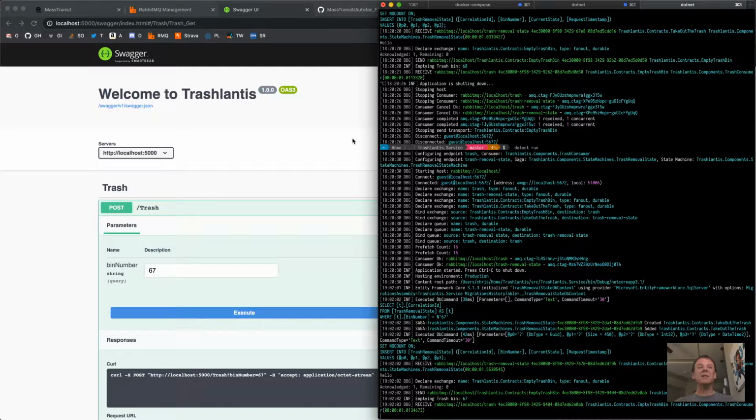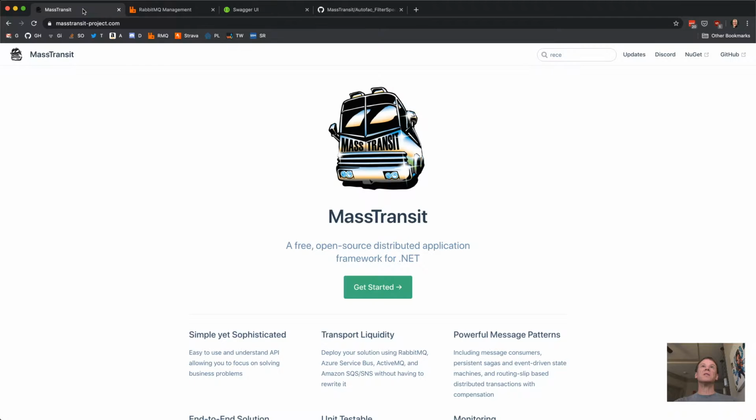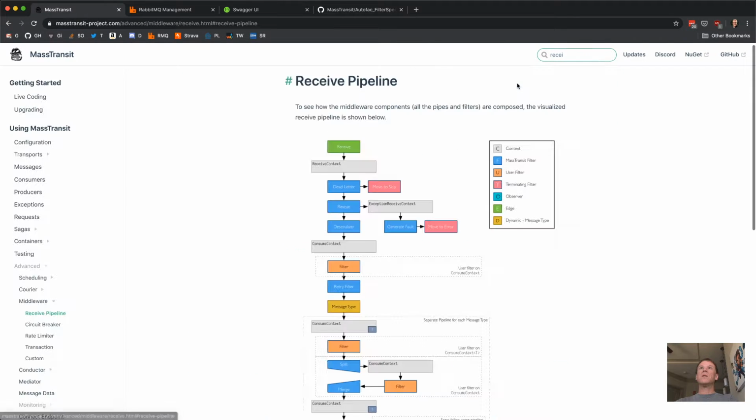So I had extracted this into a project called GreenPipes, which if you see the GreenPipes namespace around MassTransit, just know that that's where all the pipes and filters functionality is based. To that end, within the docs, there's a page on the receive pipeline where you can see the actual receive pipeline. This shows all of the different filters that compose the pipeline and the different contexts that are passed to those filters.